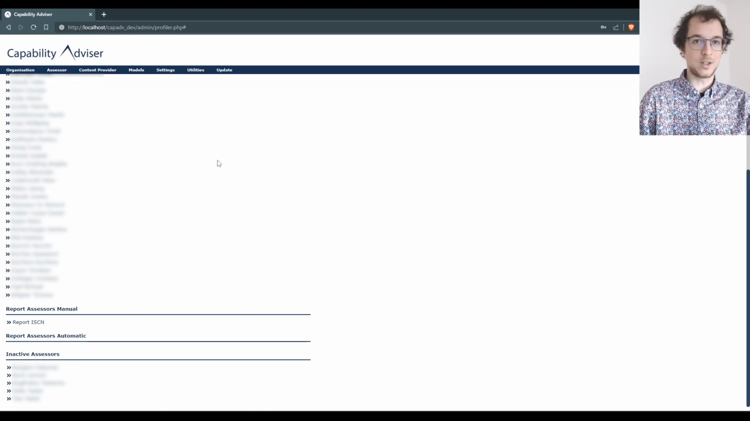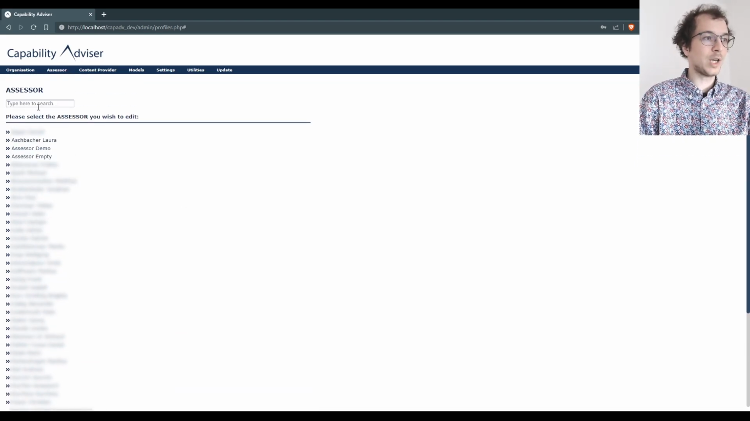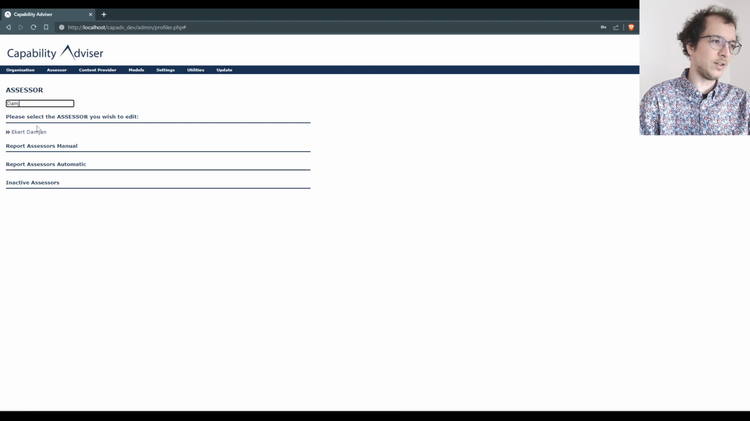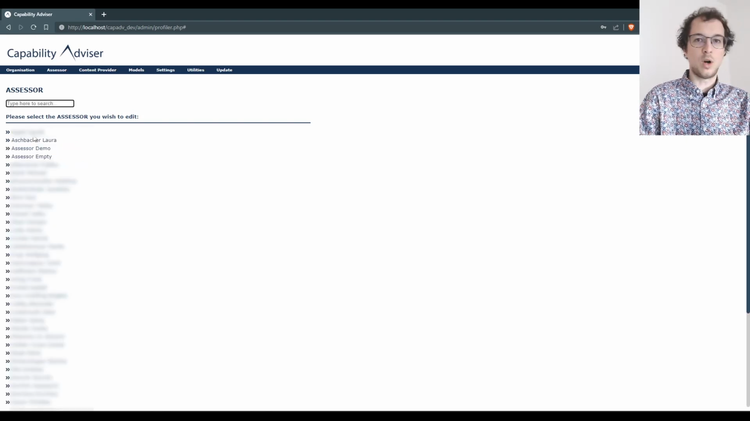If you want to reactivate them, maybe they were deactivated by accident, you can. Also, you have the option to use the search bar. So if I want to look for Damian, I will just type Damian, and then I find Eka Damian. I can select him and edit the profile, stuff like that. If I empty the search bar, all of the assessors will show up again, and I'm good to go again.